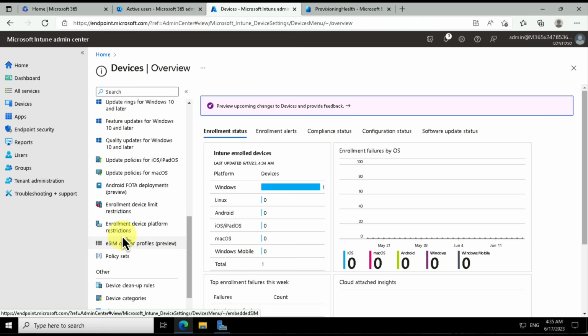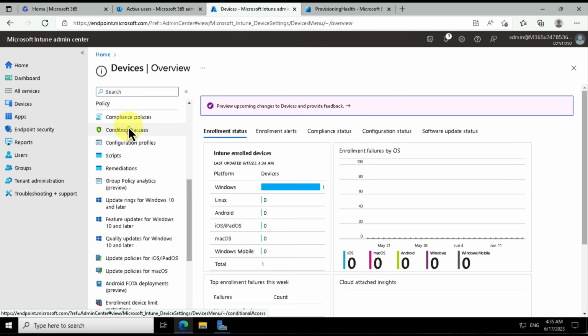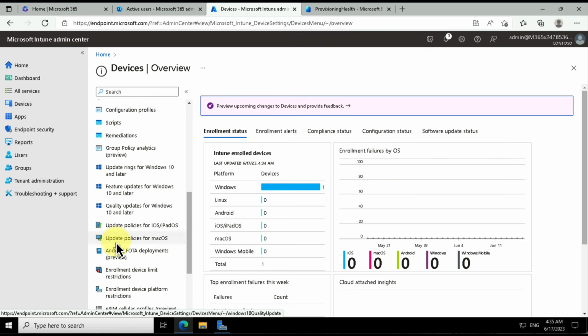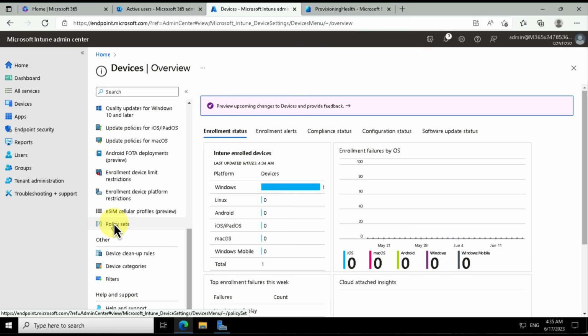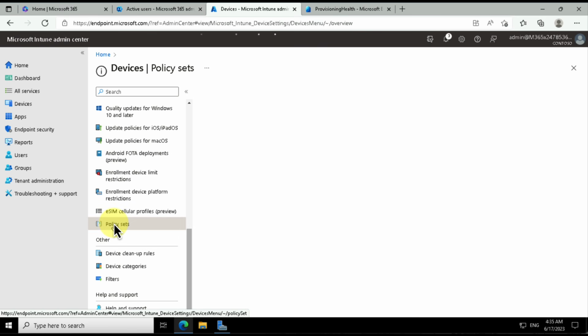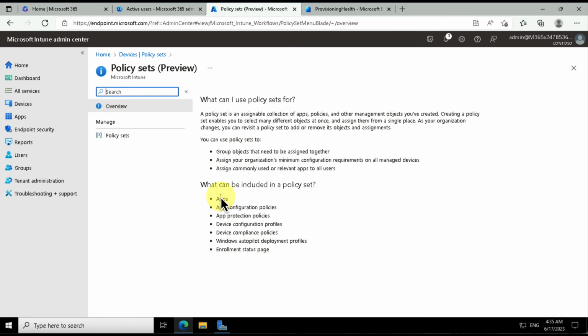A quick tip, by the way, if you don't want to deploy policies one by one, check it out. You can create these things called policy sets. With a policy set, you can create bundles of rules. So it includes not just devices, but also app policies as well.